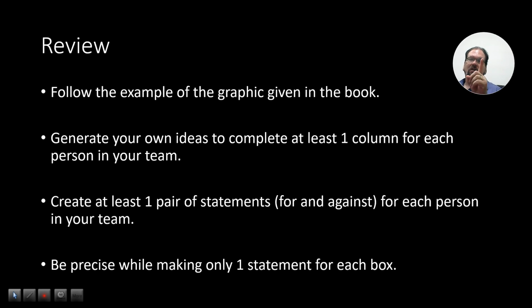Create at least 1 pair of statements for each person. That's 1, 2, 3, and if you can get the 4th line, the 4th row, it would be great. But you should have at least the beginning. 1 statement for each box, not long-winded paragraphs. 1 statement. Everything you want. But I would encourage you, write out a paragraph and then make a statement. It's easier. Write out everything you want and then make 1 statement. Statements are short. They're not long.